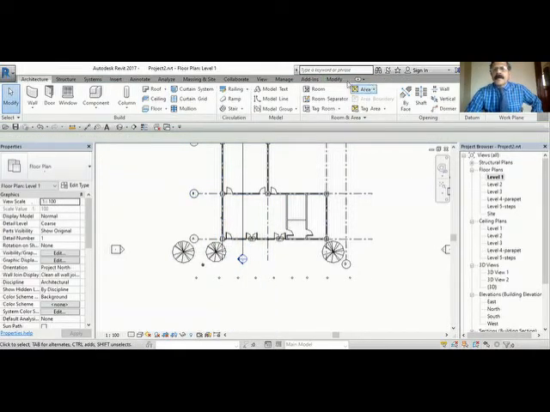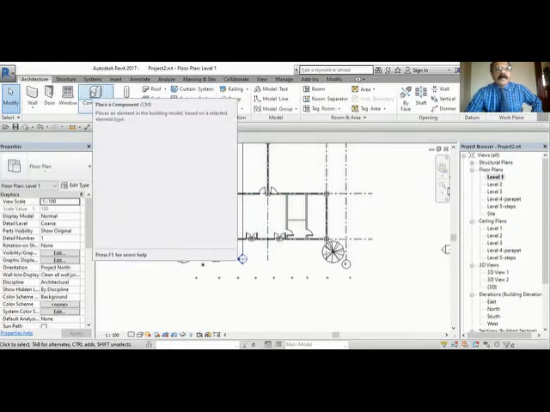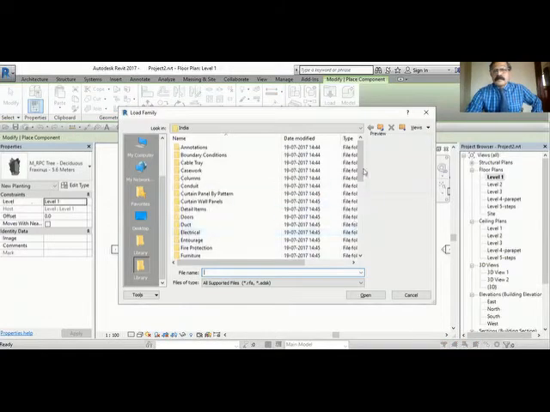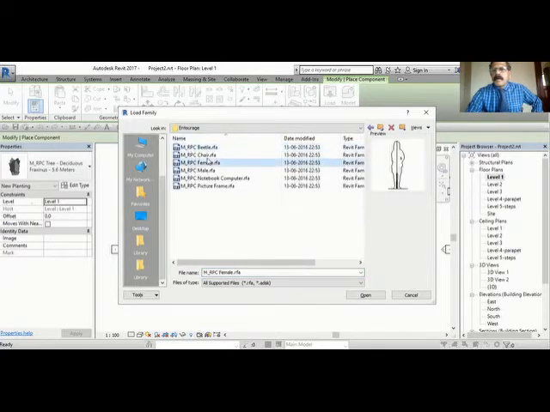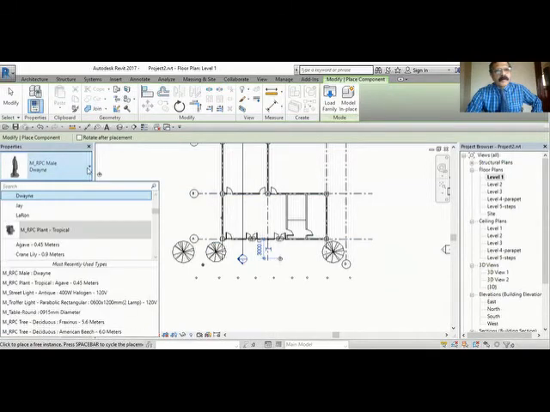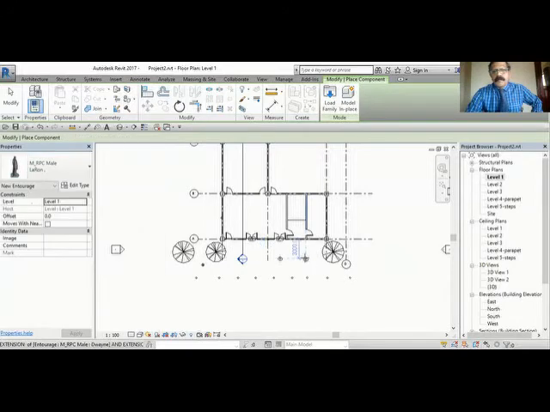If you want, you can put people also. So how will you do that? You remember same thing. Load family. Entourage. In Entourage, you can find people. There's one lady. It's a male. But you can put the person here. Okay. Now you can get different types of people from here. Another one. Okay, you can rotate and adjust.